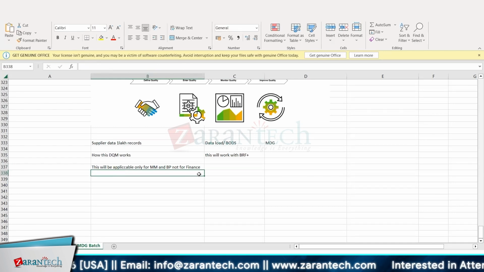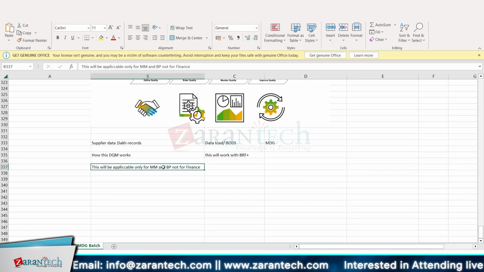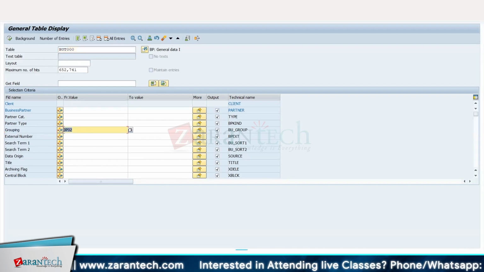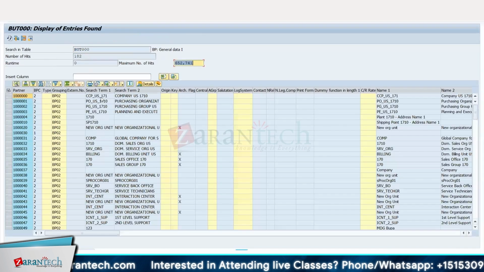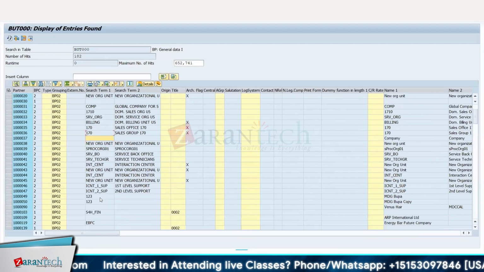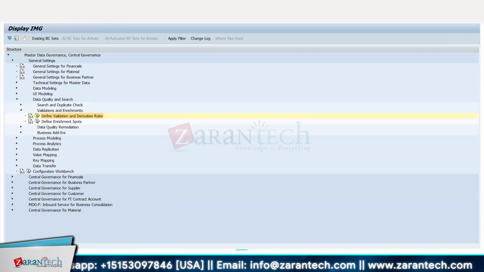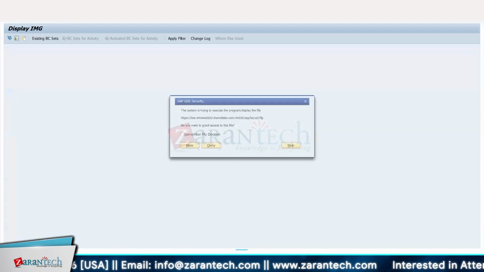Now how can we create this data quality management rule? Let's say we are talking about BUT000, and wherever my grouping is BP02 and the field name is search term 1, I should correct this data. So I have a requirement to create a DQM rule for this BUT000, and this kind of requirement can be achieved. As I said, we need to create a DQM rule, so to create that we go to the Fiori app, transaction code /n/UI2/FLP.